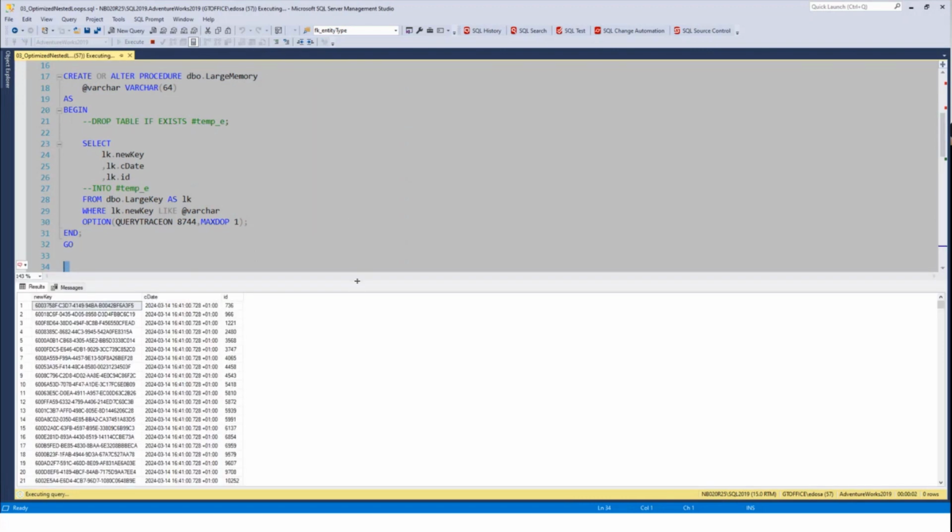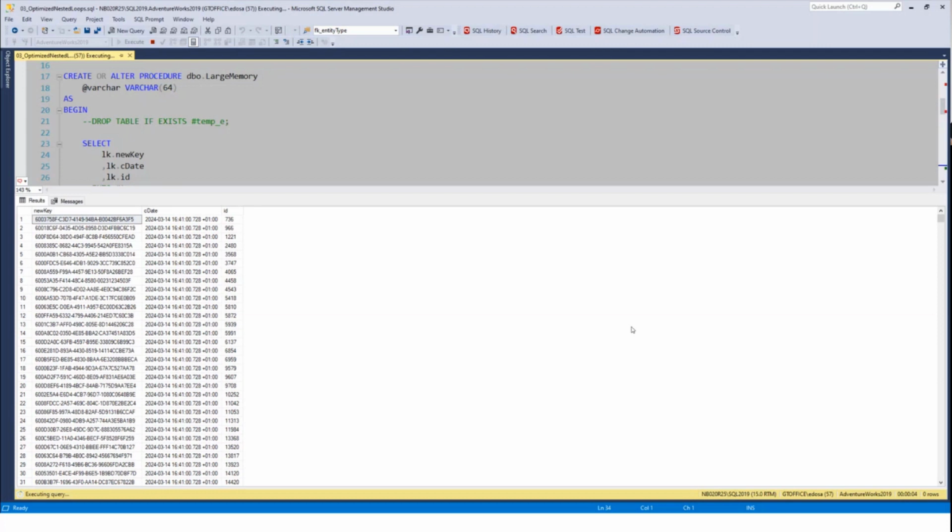I will wait a second because I think it's 25 seconds to be finished. It's quite a lot of data. It will return more than 200,000 rows. So we will wait a second. Okay, now it's finished.